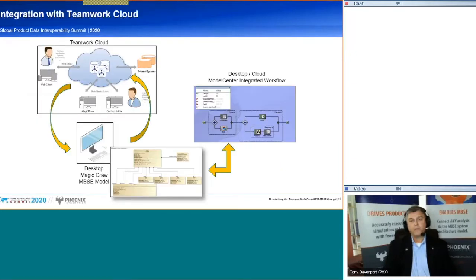Finally, ModelCenter MBSE also supports Teamwork Cloud projects in addition to local projects. If you're not familiar with Teamwork Cloud, it is No Magic, the company behind CAMEO's cloud solution that allows multiple systems engineers to access and work on the same model simultaneously. With ModelCenter MBSE, you can take that level of collaboration further by allowing multiple systems engineers to leverage and benefit from your organization's analytical models.